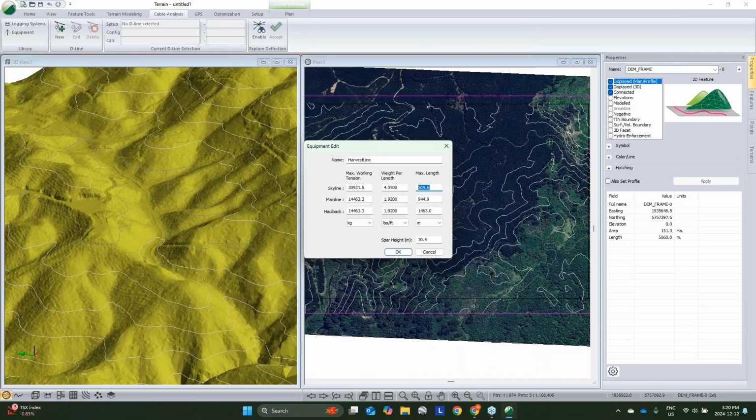So max length for this piece, our skyline is, actually I think this is a 2-inch system. One of these is just kind of null, but we'll fill this out. So my main line, max length 500 meters. My haul back, 1,000 meters.